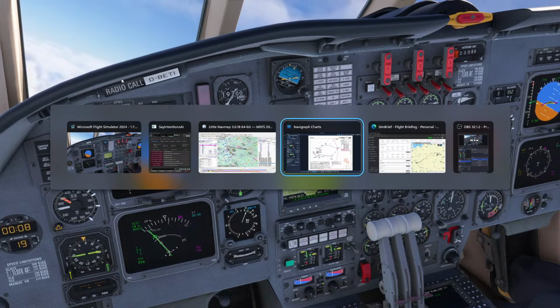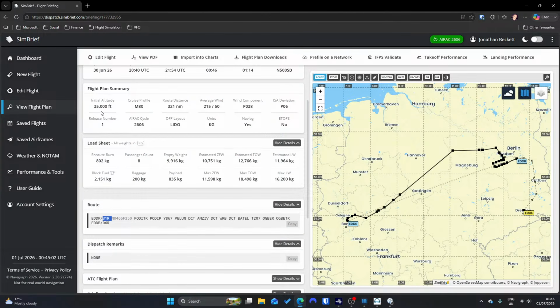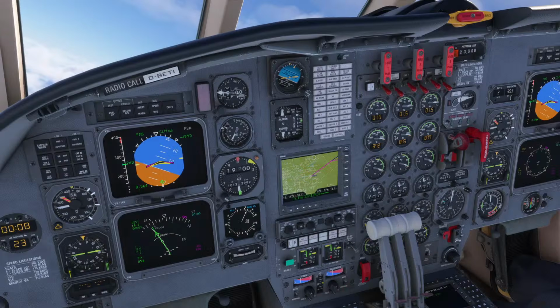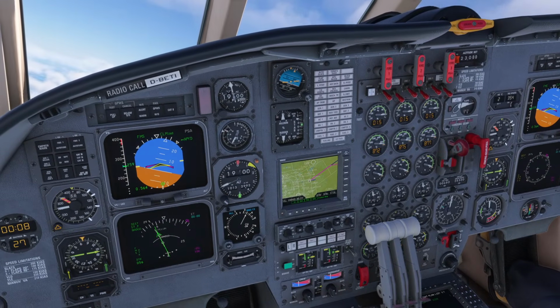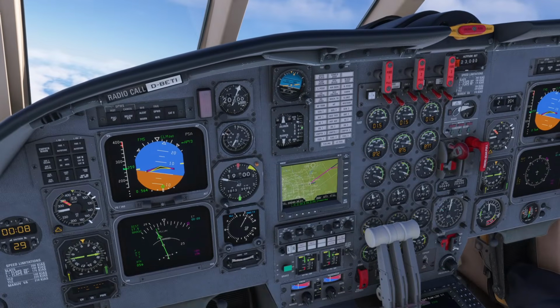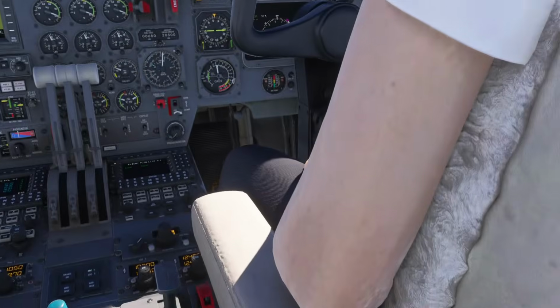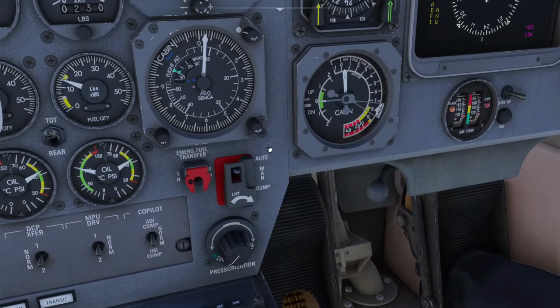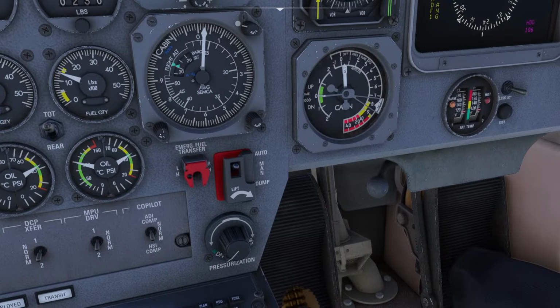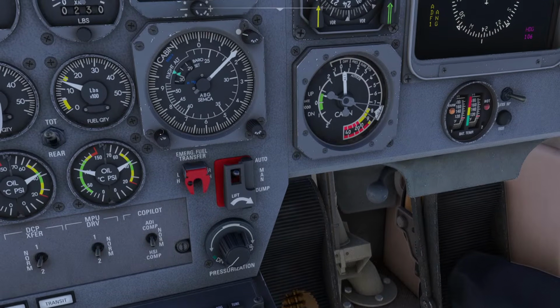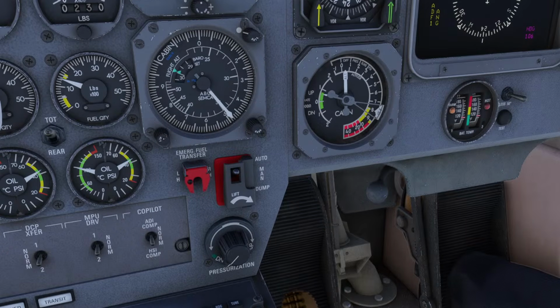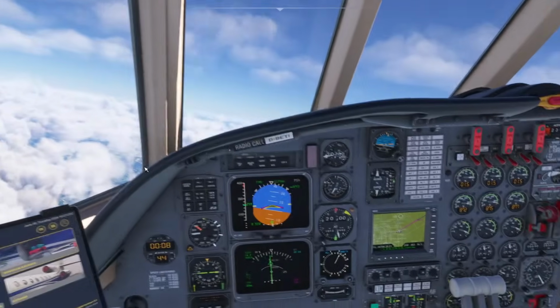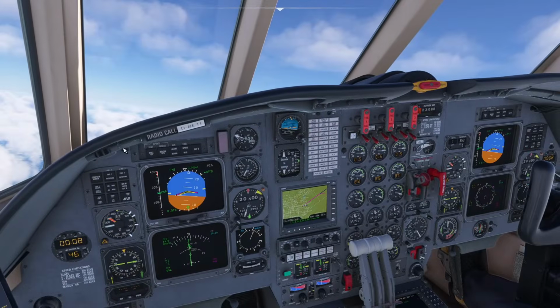So what cruise level have we been given? 35, okay. 350. Interesting. Oh, you know something I didn't do when we started the airplane up, and it might be a bit late now. Let's go and set the altitude that we're going to want later on. So flight level 350. We might get an alarm.